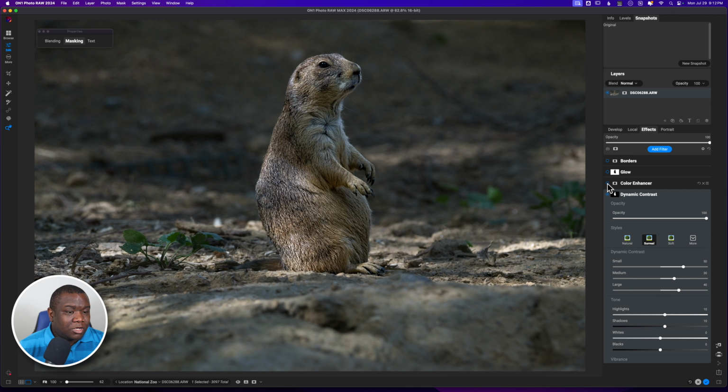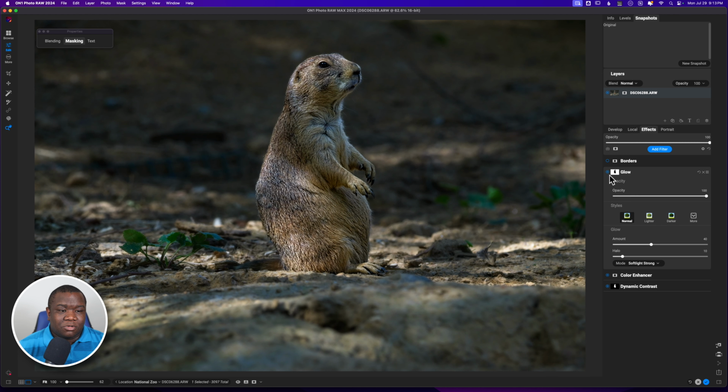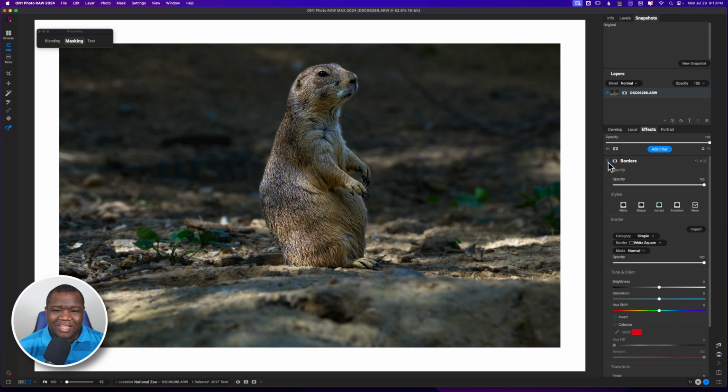All right. And then of course we have a color enhancer, and the photo was probably a little washed out. Looks like it's adding in some vibrance and some saturation. I'm not mad at that. And then it looks like it put a glow around the rest of the image, and that just helps the prairie dog pop off of the background, which I'm okay with. I'm good with that. The border was the only thing that I really wanted to tweak here.